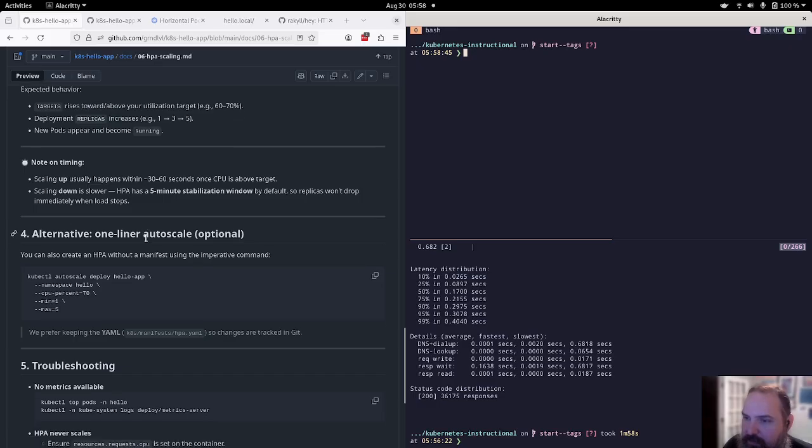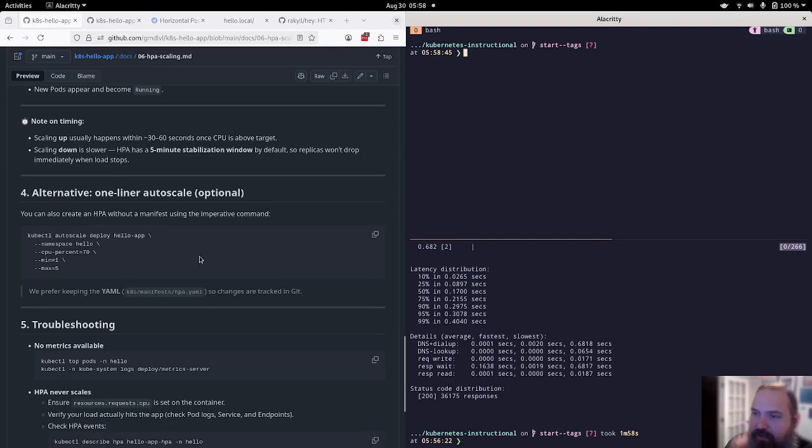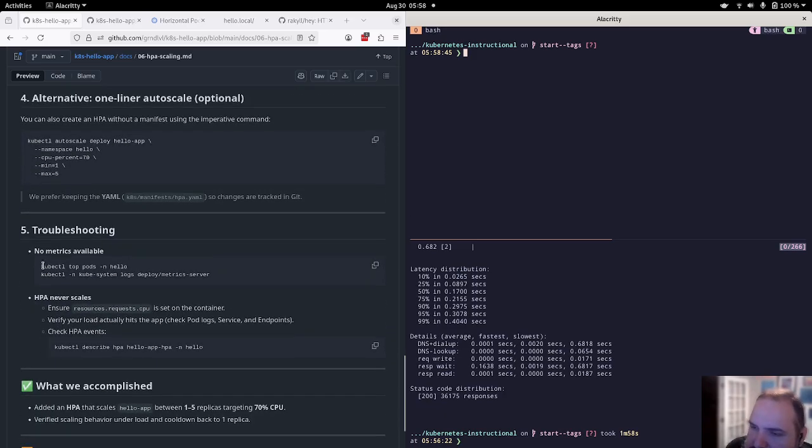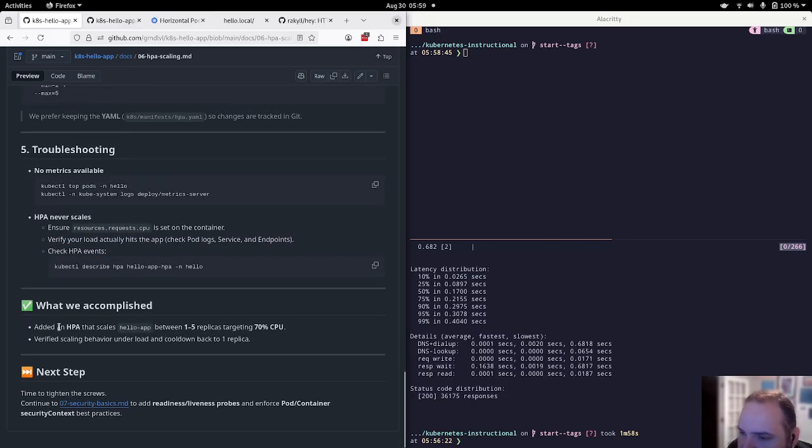All right. Let's see what else we got. There's our one-liner, the imperative command that we can use to set it. Some additional troubleshooting. I know I ran into this before where it's like, why is this not working? Well, the metric server wasn't installed, or the metric server hadn't gotten metrics yet. And I'm like, it's not working. Yeah, wait a little bit. So, there. Back down to 2 replicas.